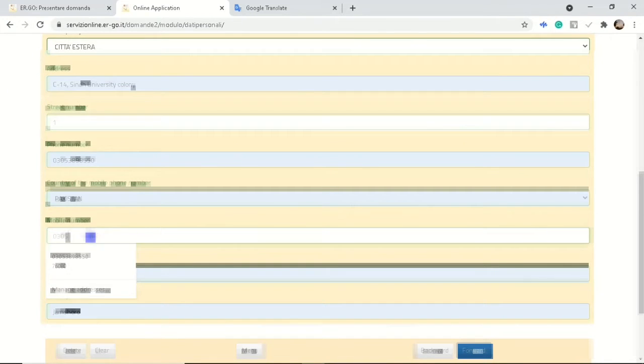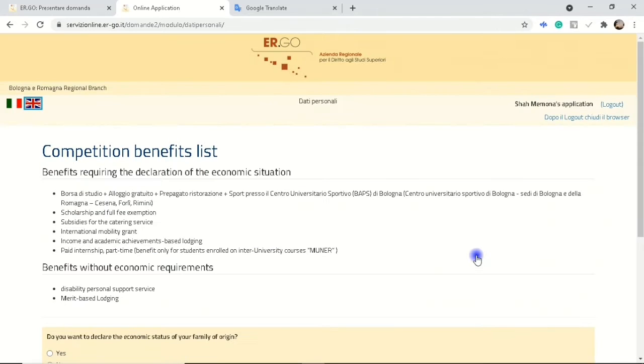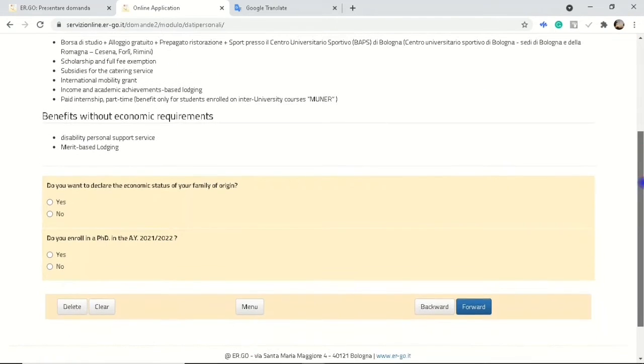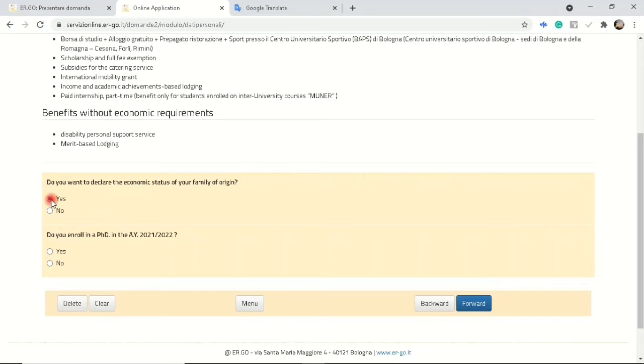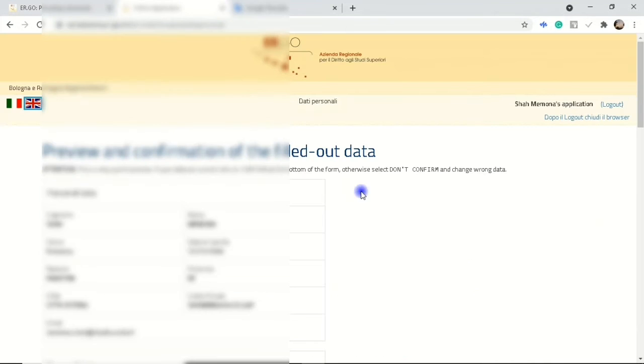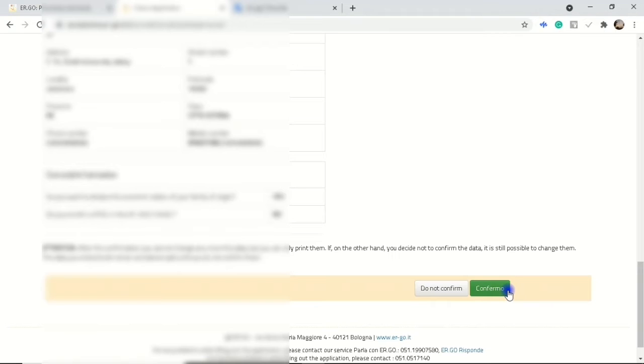Now this form is optional. I am filling in my data, but if you want you can just leave it empty. Click on forward and select yes in the first option and no in the second one. Well, if you're a PhD student, then you have to select yes in both. Here make sure that you have entered your correct information. If it is correct, then click on confirm.